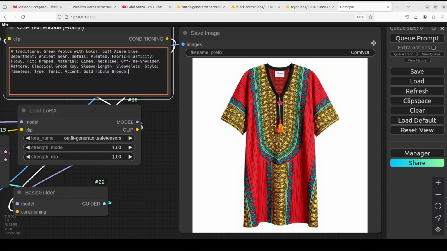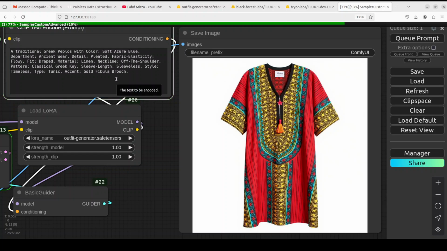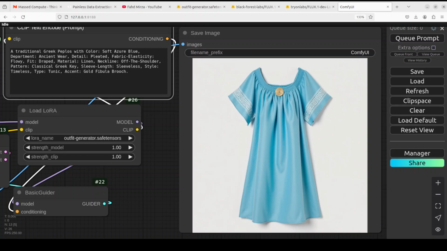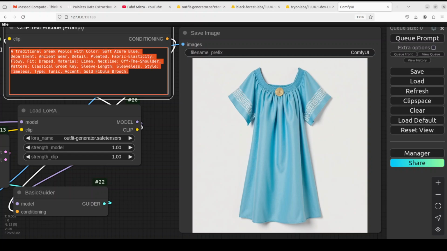Simply nailed it. Next one, I'm asking it to do a traditional Greek peplos with color soft azure blue and ancient wear. And then accent is gold fibula brooch. So let's wait for it. And there you go, simple yet very elegant. Well, look at this brooch here, really good stuff.